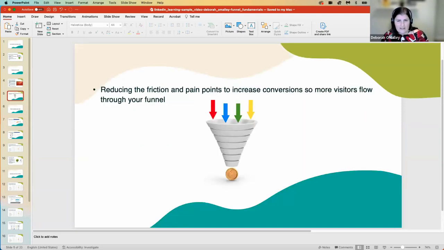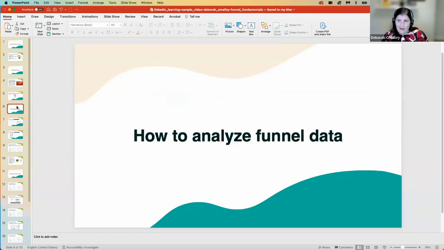So when you decrease the friction or the stumbling blocks throughout your funnel, you're effectively plugging the leaks where users would normally abandon your site and go out of the funnel. And as a result, more visitors flow through and all the way down and out your funnel, converting. So in essence, the work that you're doing is widening the funnel so more people get through it and conversions increase. Now, this all sounds great in theory, but you may be wondering, Deborah, how do I actually do this?